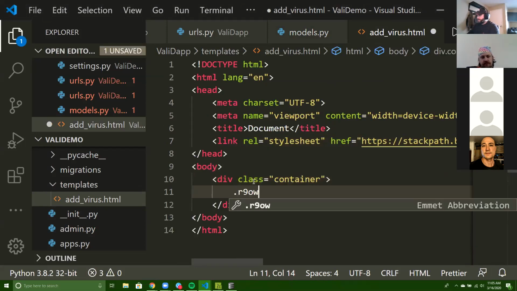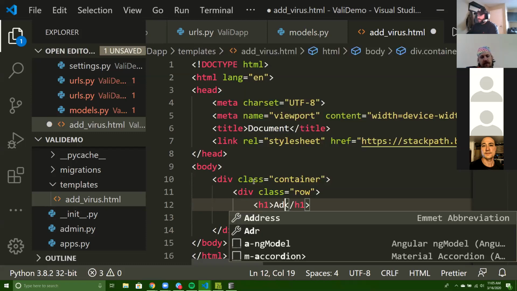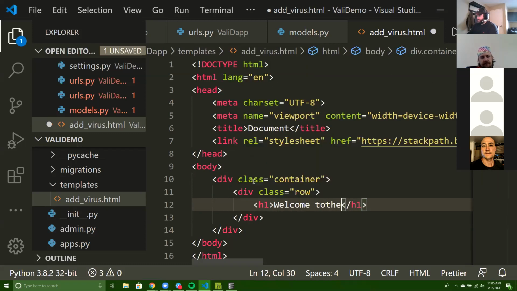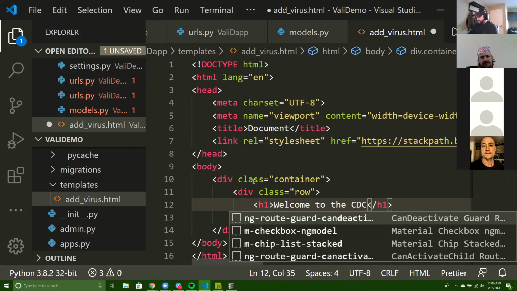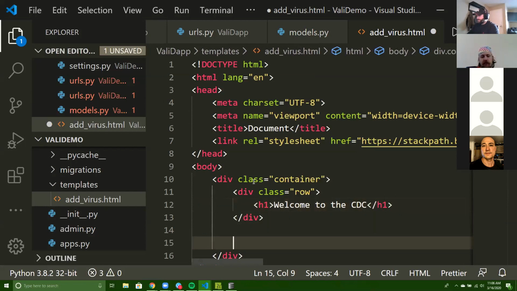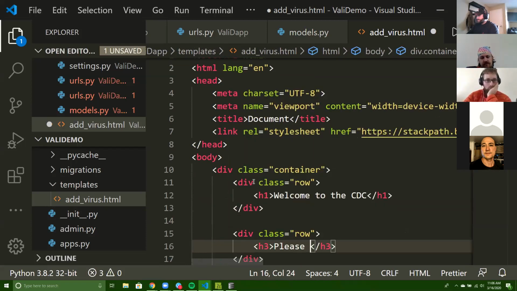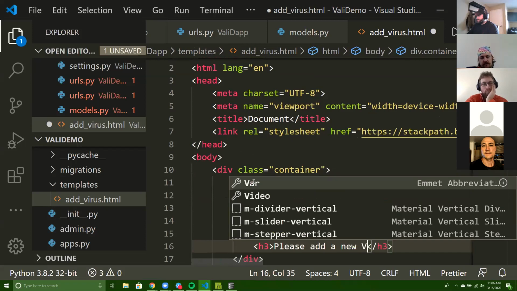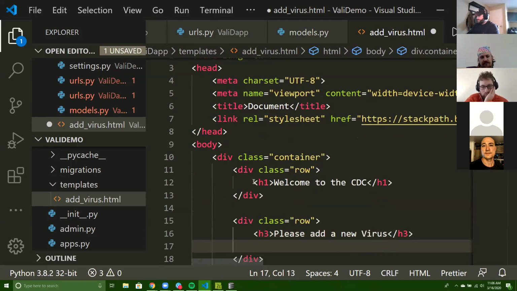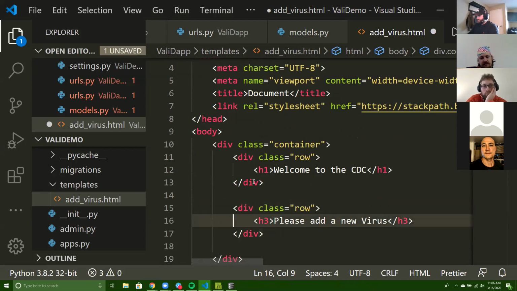Container, row, whoa, no. All right, so I'll make an H1. I'll say, welcome to the CDC. Please add a new virus. So I'll have that, and then I'll say, let's see.